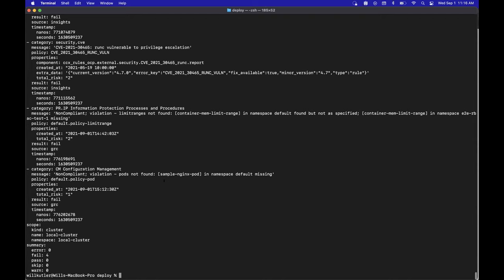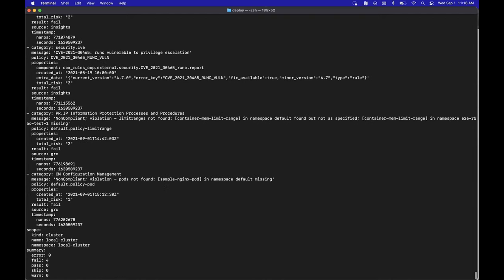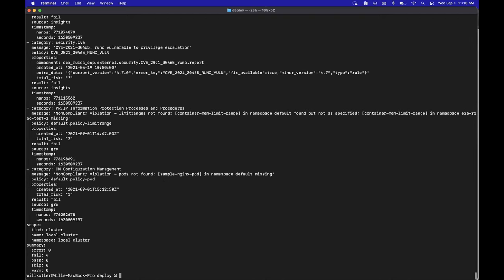So this is the main thing that I wanted to go over here, the integration with the policy report CR and the way that we can pull violations from policies we've created into that. Does anyone have any questions or anything they'd like me to touch on more?